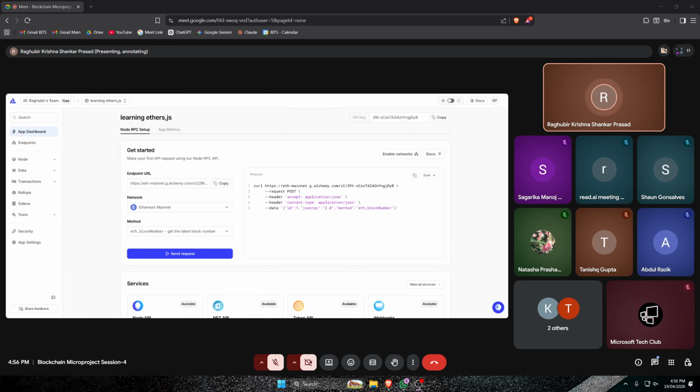I can use any other RPC. There are some free RPCs available as well. But because this actually signs in with my Google account, not many people can use this link. Only I can use this link. So, which is why working with these is a bit easier.